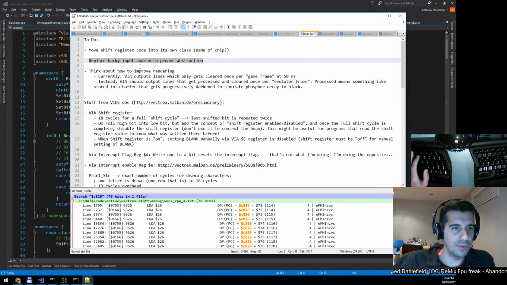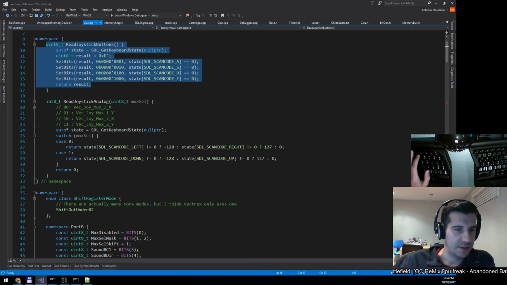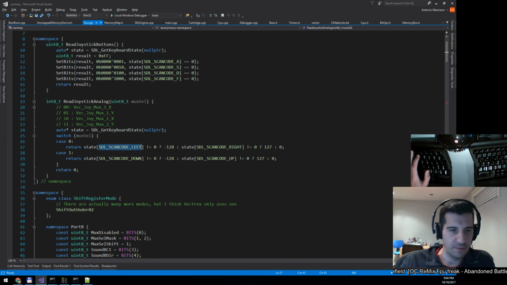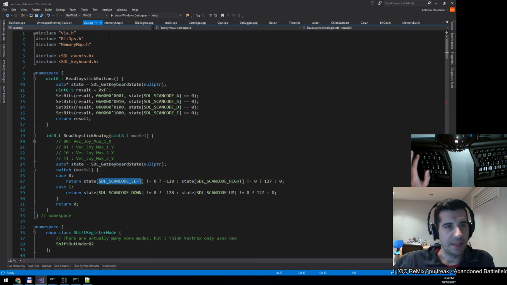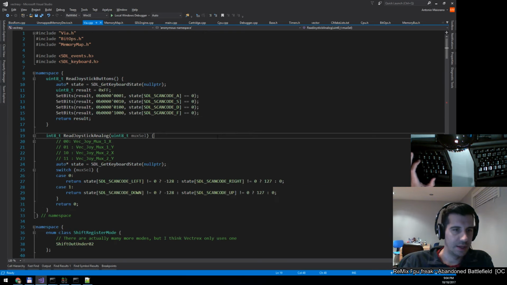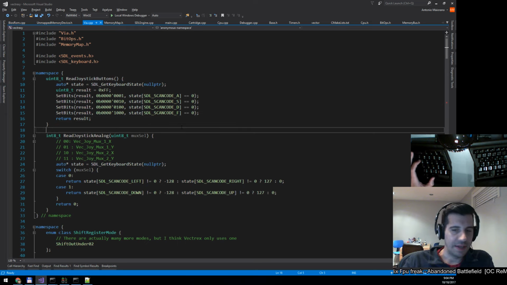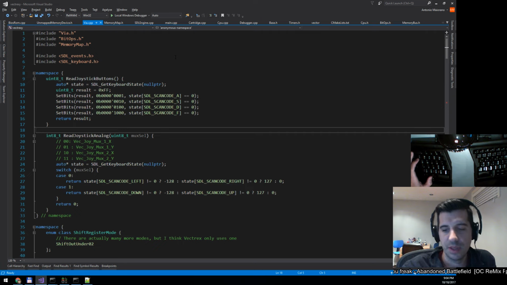I have this hacky input code that I wrote directly into the VIA, just grabbing the state of the keyboard and hard coding values of the keyboard to inputs that we want. I'd like to do a proper abstraction for that, so that it's more cross-platform. Despite the fact that SDL is supported on many platforms, I don't really like littering the code of the emulator with dependencies directly on SDL.